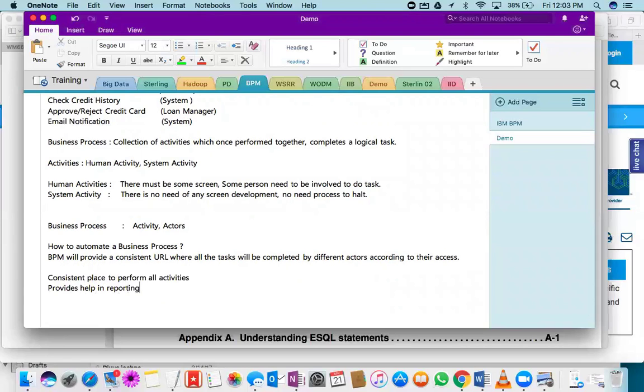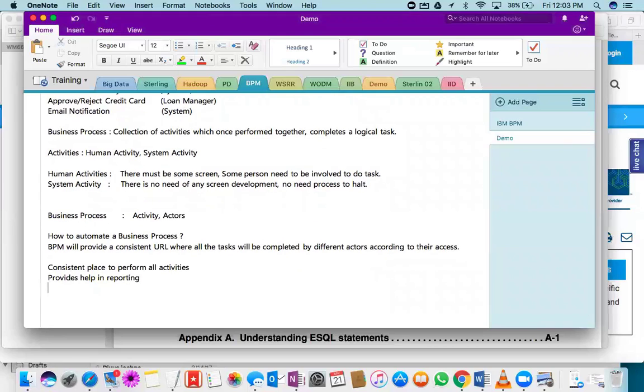Okay, reporting is very important when we work in a business process, because reporting helps senior leadership to take decisions. Suppose in the credit card process, the process is running and everything is fine, but senior leadership wants to improve its revenue in credit cards.